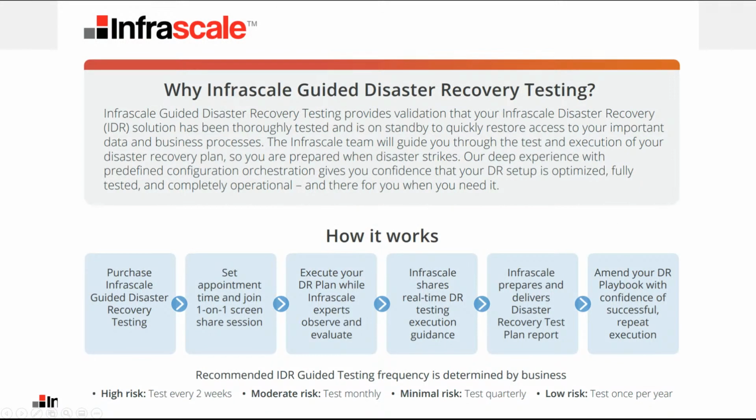So really what we want to focus on here is how it works. At a high level, we'll go through each one of these steps, but again, this is a paid for offering. You can work with your sales team to determine that cost, but you do need to purchase the Infrascale guided disaster recovery testing. Next, you'll set an appointment with someone from our professional services team. We'll set it up one-on-one. It will be virtual. It's not on site. It's done via screen sharing, just like we're doing today, and how our implementations work.